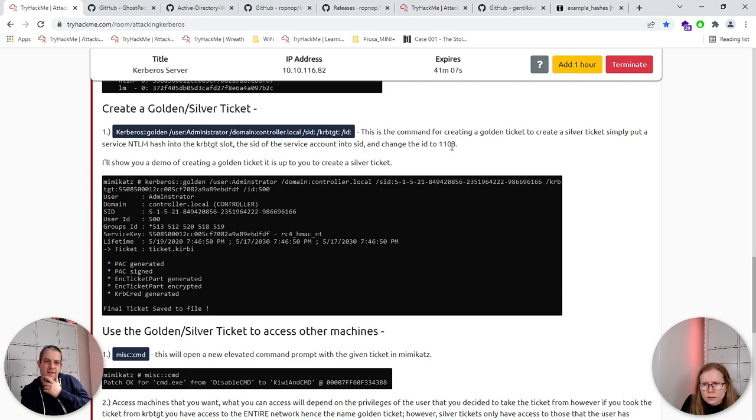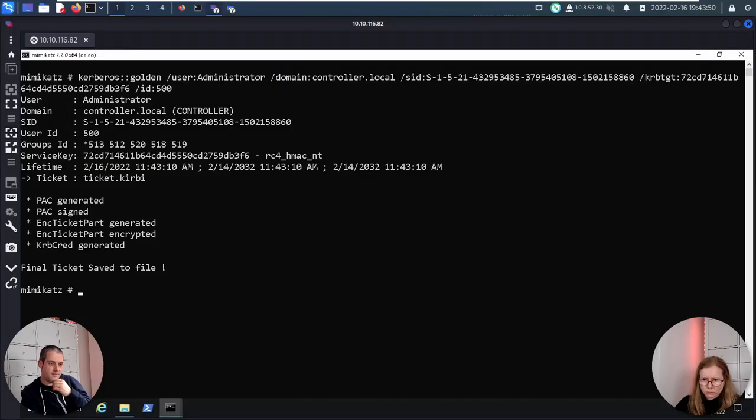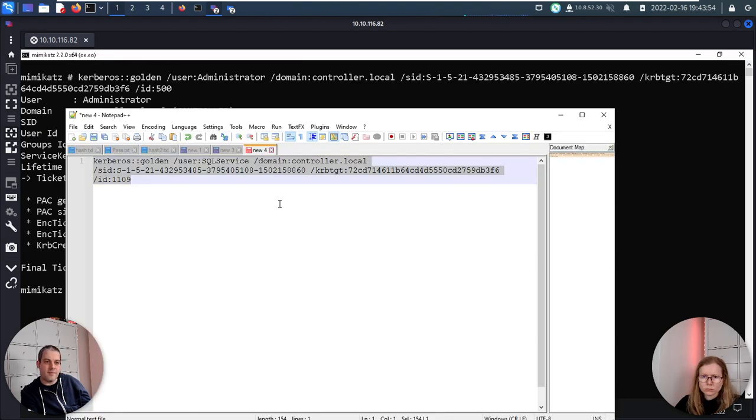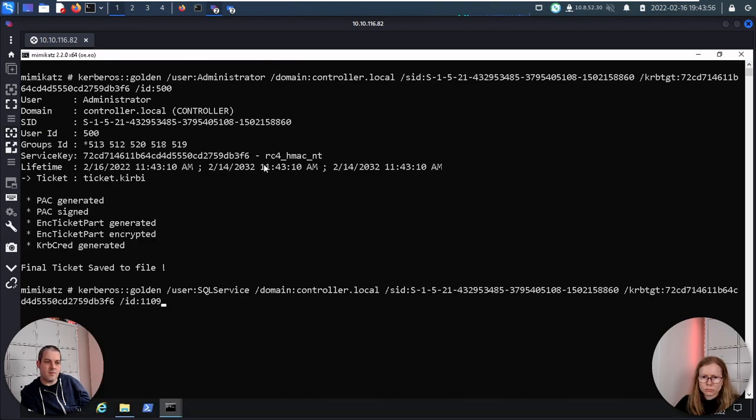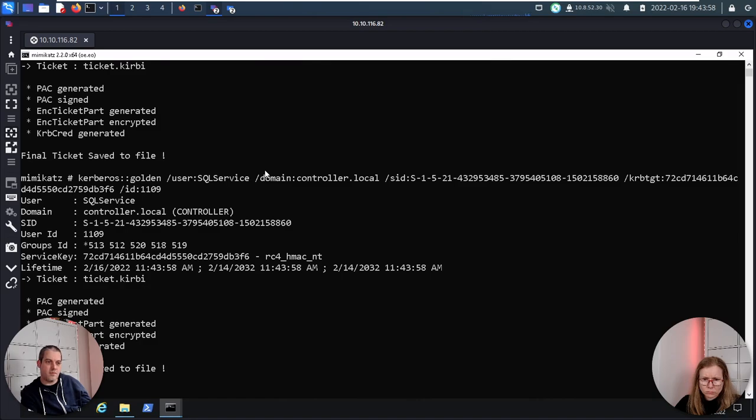And SID. Change the ID. You change the SID? No, the SID is the same. The SID of the service account into SID. So this is the domain SID. The service account will be dash and then the RID. Okay. I think, but I mean, this is for the SQL service.